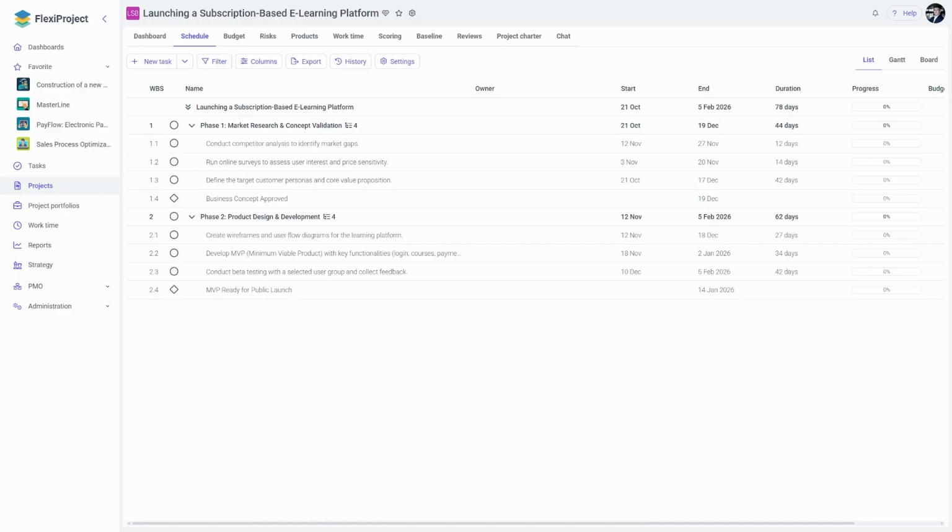The FlexiProject system allows us to define dependencies between tasks. If we want to clearly indicate their sequence, we use the setting of dependencies between tasks. I am in a sample project where I have created tasks with start dates and an end date.